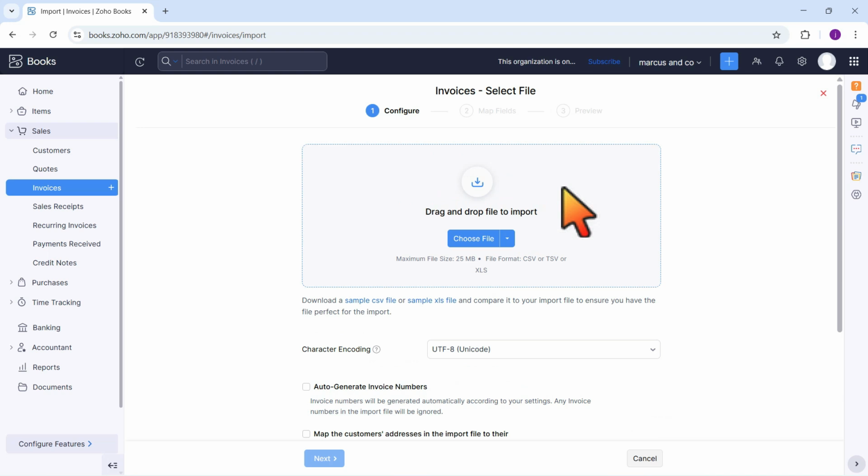After mapping, click Import. Zoho Books will process your file and add all invoices into your system. You can now view them in your invoices list for tracking, reporting, or sending to clients.